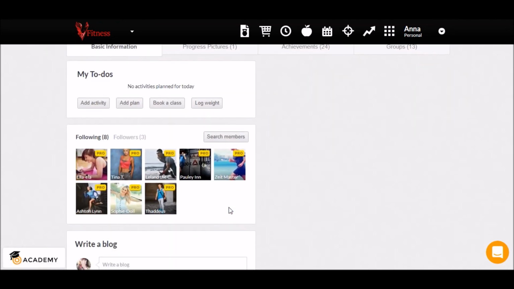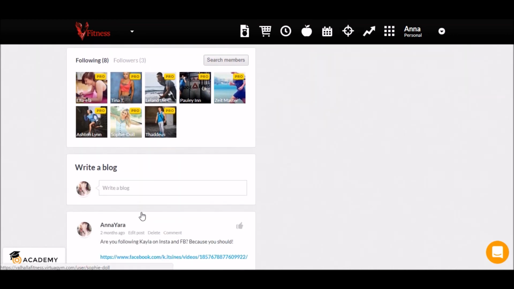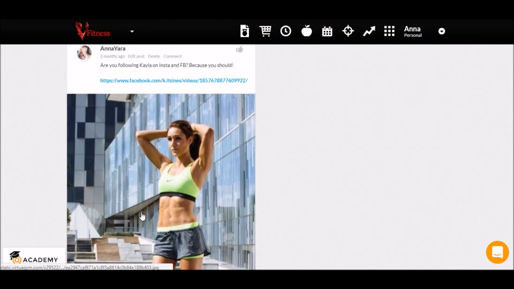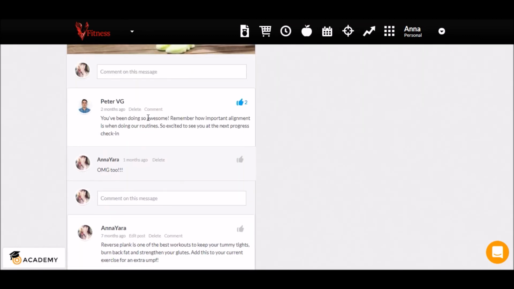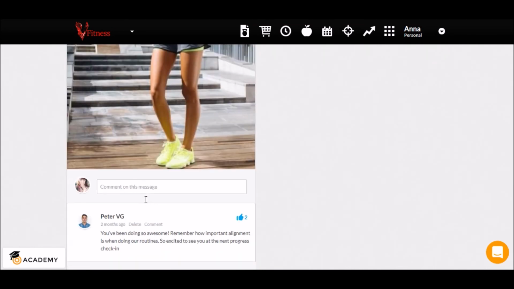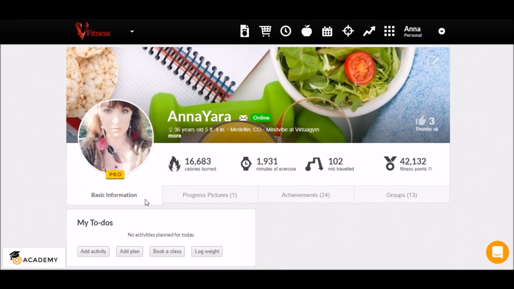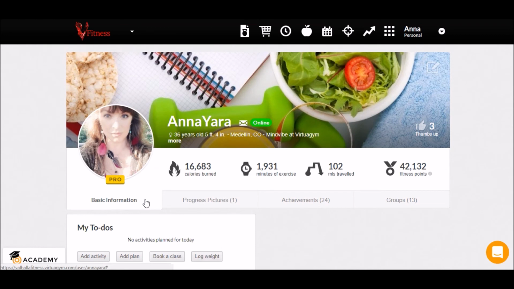And just like on Facebook, your clients are able to follow you and you're able to follow them and keep track of their progress within the system. You can post items on your notice board and even give each other thumbs up and messages, so you can keep that community going. So as you can see here at the top, your clients also have their own menu icons.